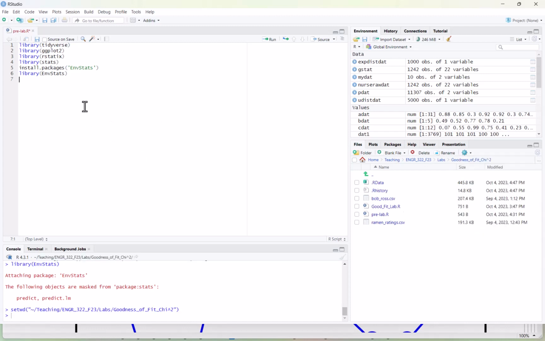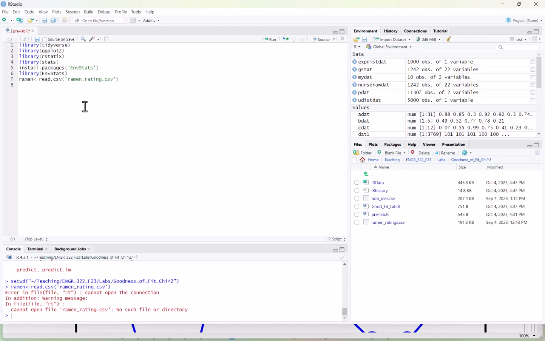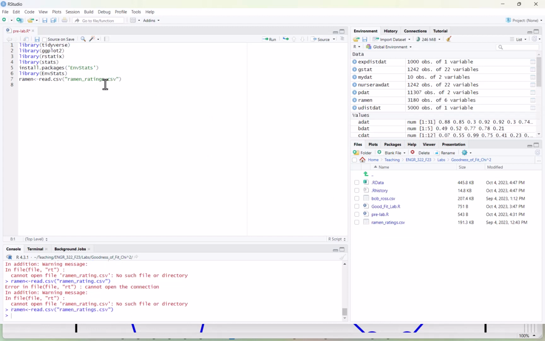And then I'm going to do Ramyun read.csv, and then let's do Ramyun ratings.csv. What don't you like? Maybe it needs a double. Make sure my working directory should be fine. Maybe I need library. No, I think read.csv should be fine. Ratings. Always a spelling error. All right, good to go.